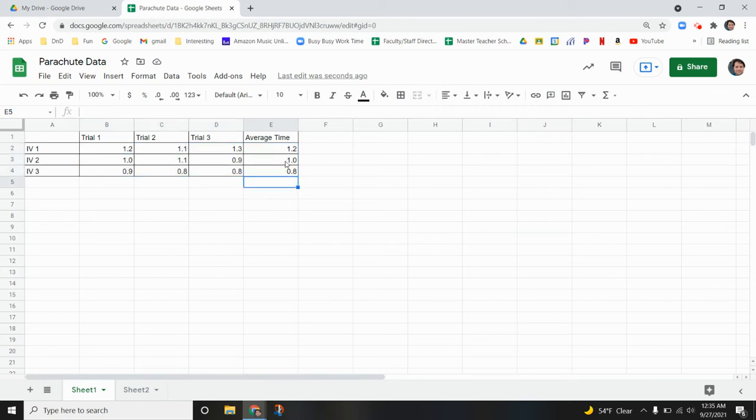And here I have the average times for it to drop at each one of my 3 trials. Make sure that your spreadsheet looks the same, and then come back and we'll work at this again.